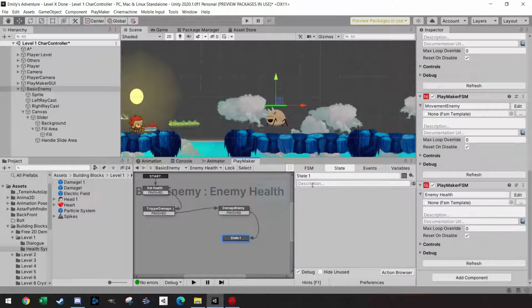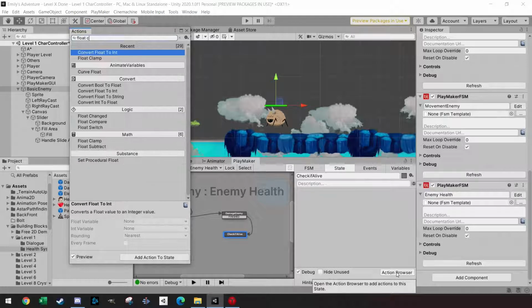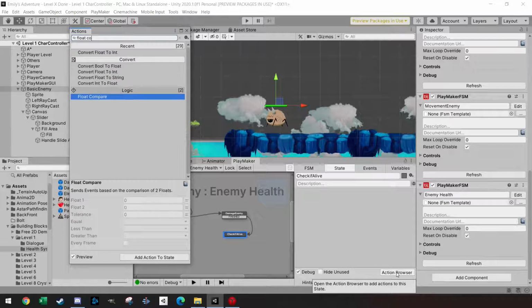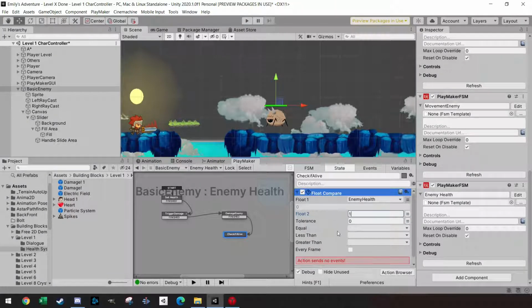And then I make one state, and I'm just gonna check if alive, because it has 5 healths. So I want to see, should I play now a death animation, or should I play a, let's say, hurt or get damage animation? So what I'm going to do is I'm going to add a float compare here. Float compare. There it is. And I'm going to check the enemy health. And I'm just going to check it with 1.